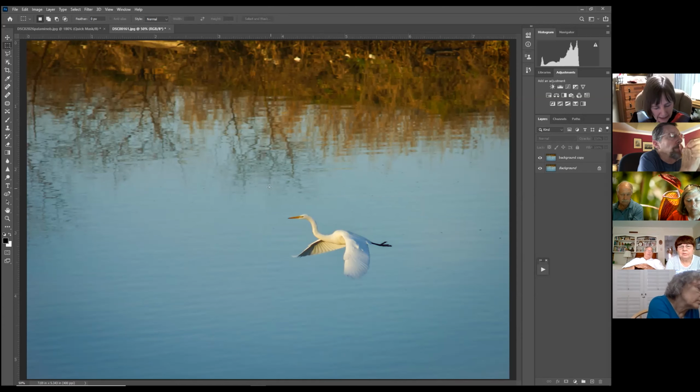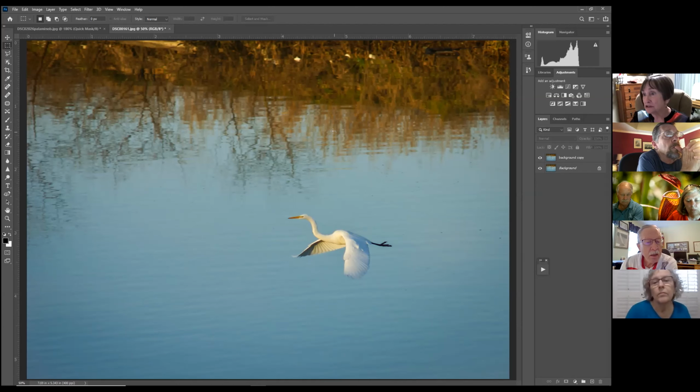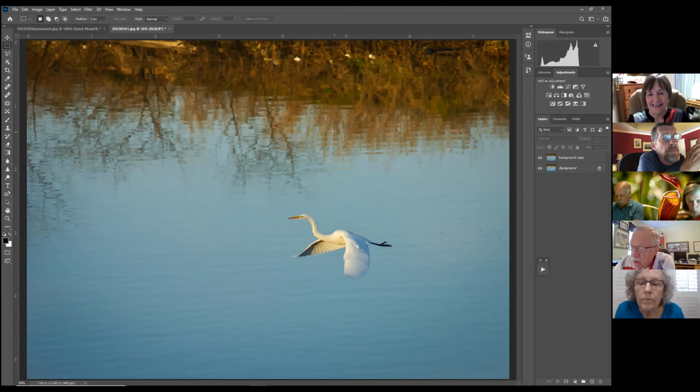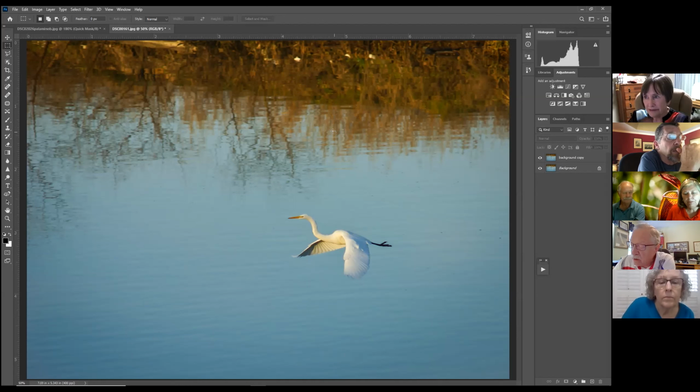So how is that different from Control Z? Control Z undoes whatever step you just did, so it depends on what you did after you selected. Control D just deselects everything you've selected. Okay, thank you.